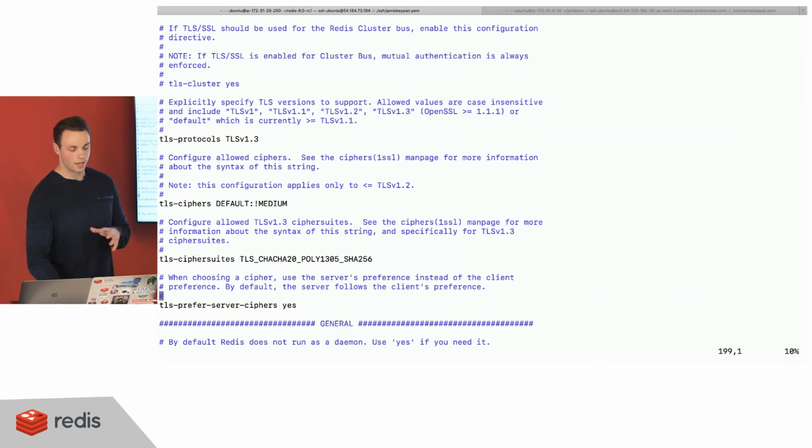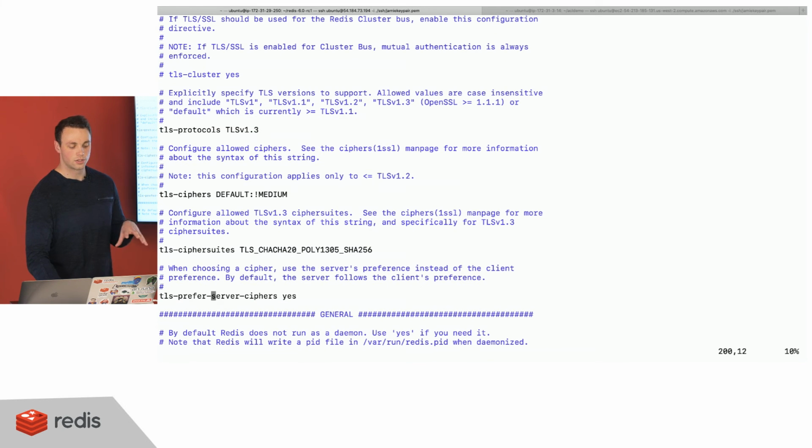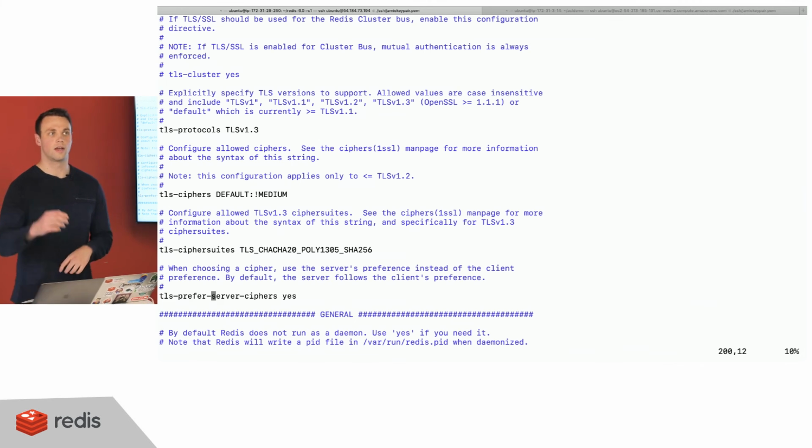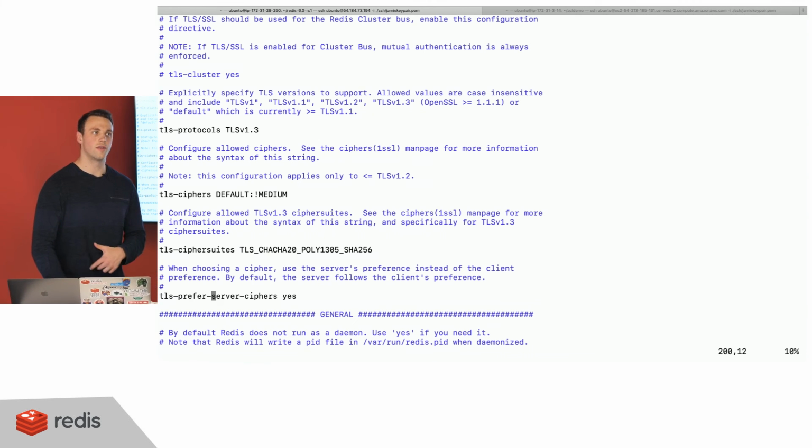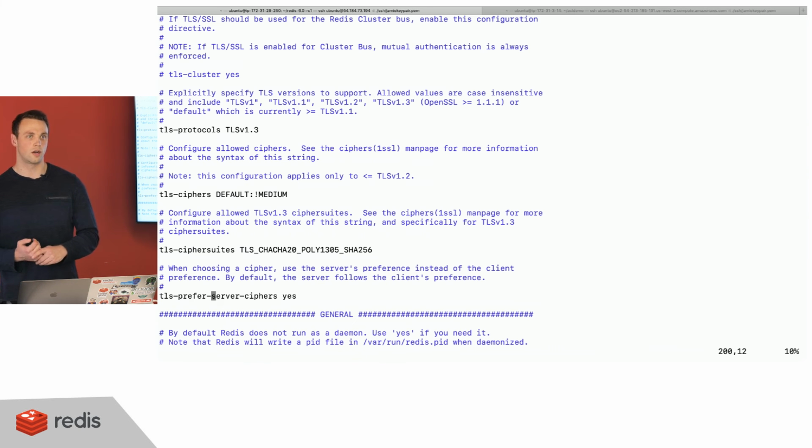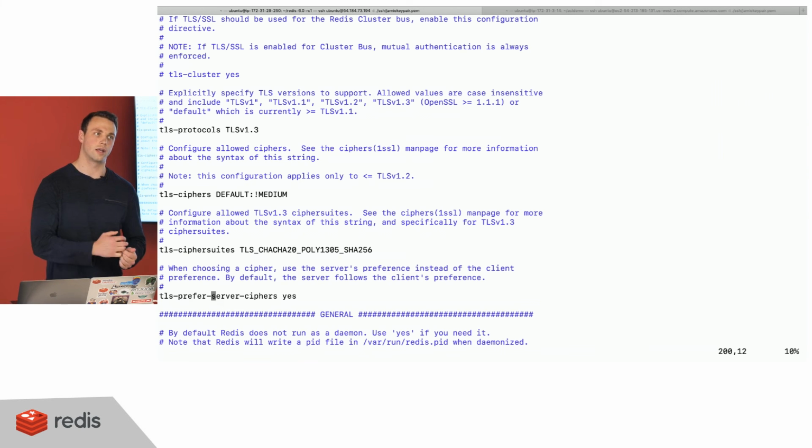And last, you can define server ciphers, and if you would like to prefer them. And what this does is it ensures that your client cannot dictate what cipher is going to be used, but that the server can dictate that. And this is generally considered to improve security by preventing the client from downgrading your ciphers.